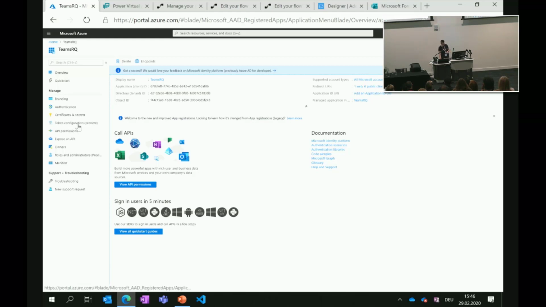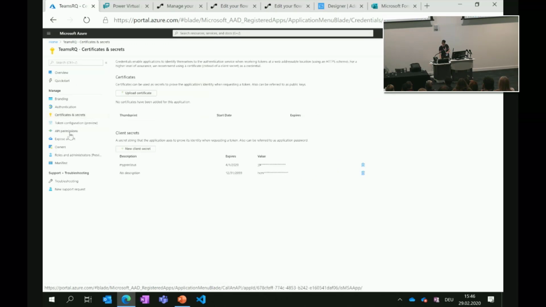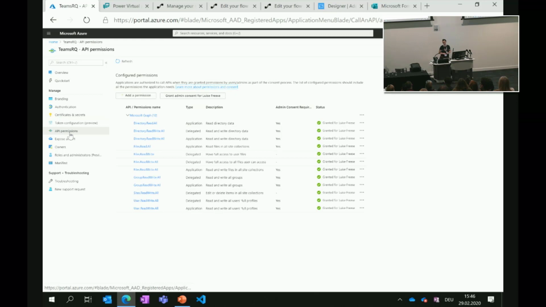So I granted some API permissions, API for the Microsoft Graph, just because. Why? Anybody able to answer that question? Yeah, to make it work, because otherwise it wouldn't work. I needed to grant admin consent. So lucky me, I am my own global admin.